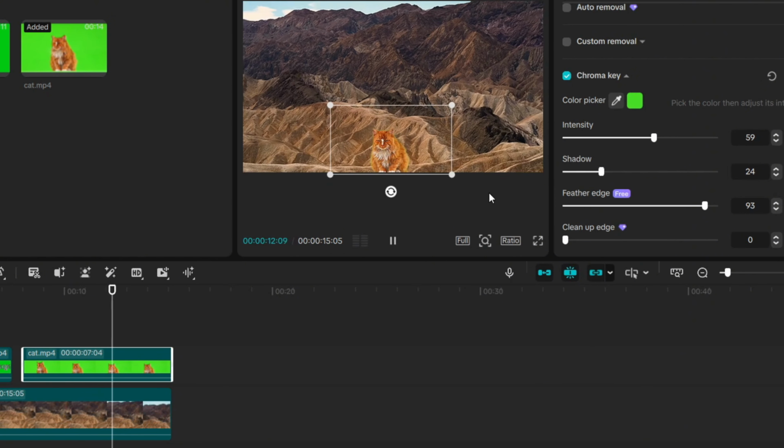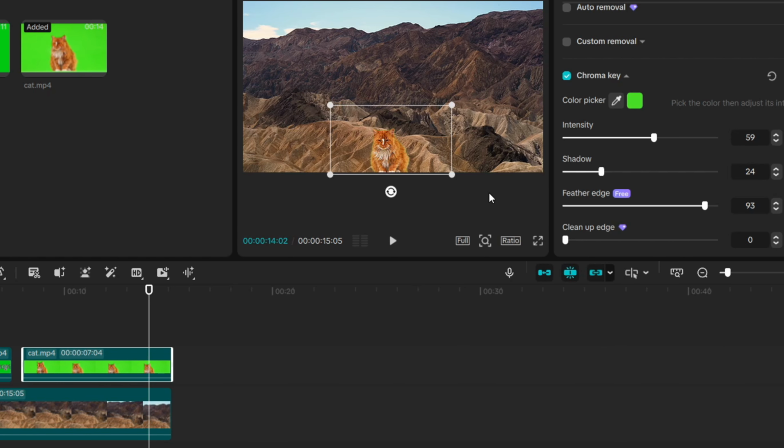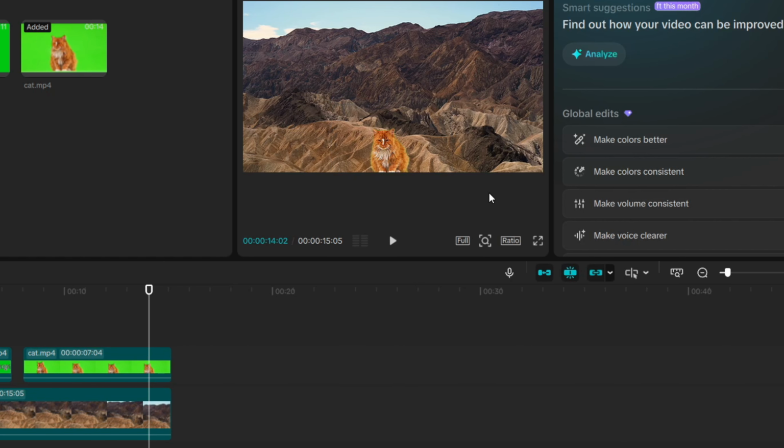Yep. So that was how to remove green screen backgrounds from green screen assets in CapCut.